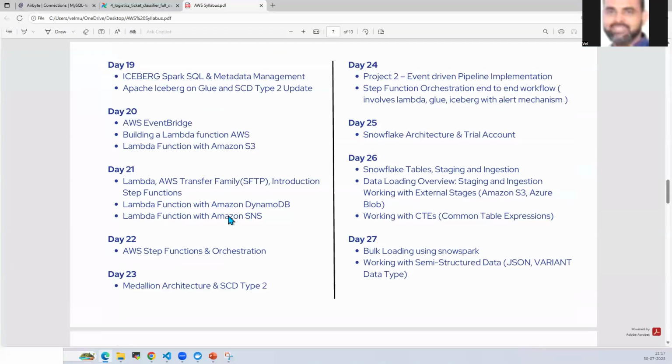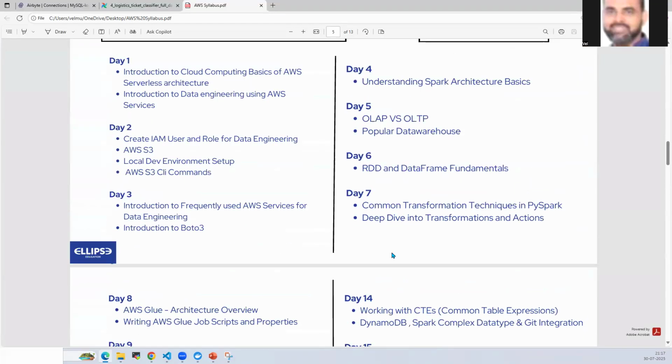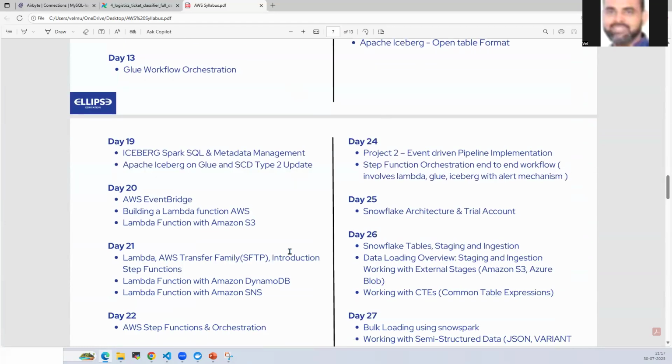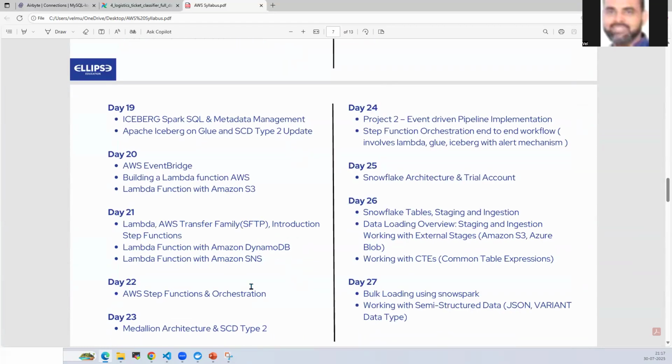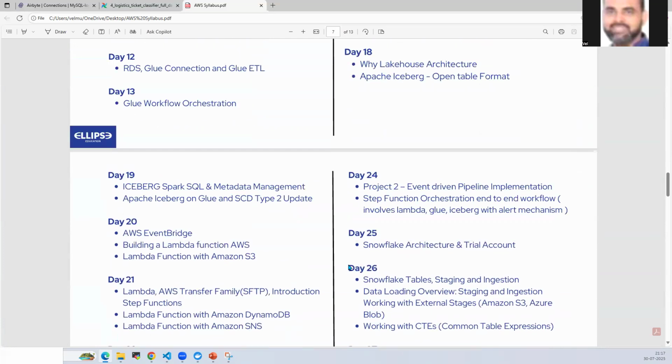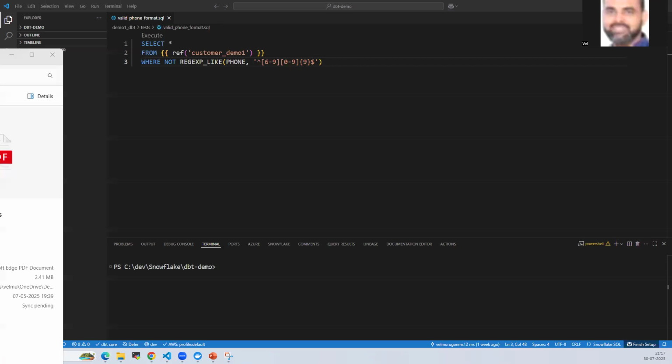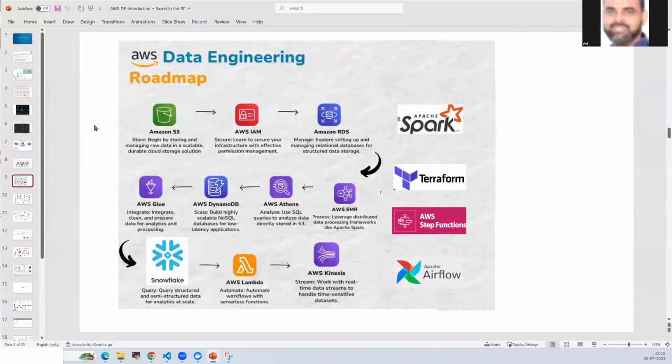In the AWS data engineering course, we cover AWS basics, then how to do transformation, and how to do optimization using Spark. It's more of ETL, using different services like Lambda and step functions, working with event-driven pipelines, batch processing pipelines, and all the AWS services. Your focus is mostly on AWS services. If you have 8 or 10 years of experience, you can work with AWS and then Snowflake also. In the AWS course, we cover S3, IAM, RDS, Glue, DynamoDB, Athena, EMR, Spark, Terraform, step functions, and Airflow.